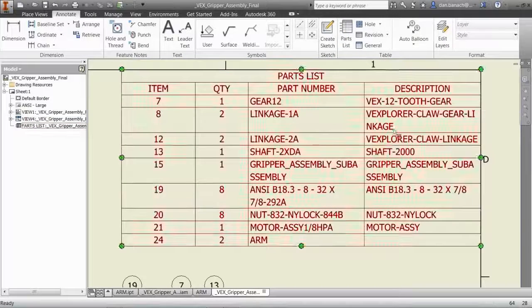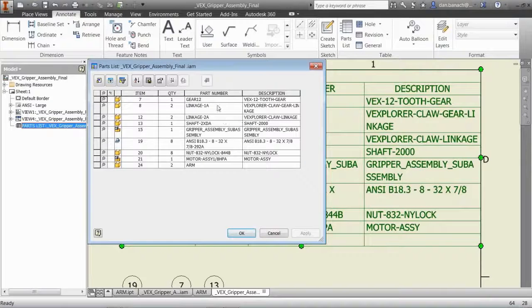So looking at my parts list, where is Inventor getting all of this data? If I double click on the parts list, remember the part number and the description, that's all coming from the iProperties. So we'll notice here that the description is missing for the arm that we placed in. But before I go back and change that here, let's take a quick look at renumbering these.